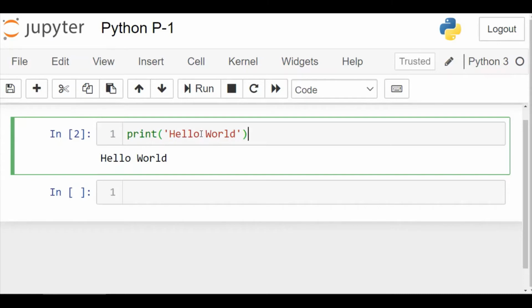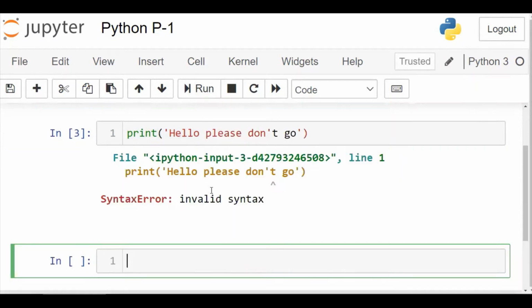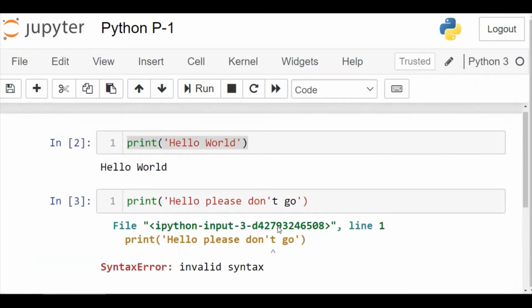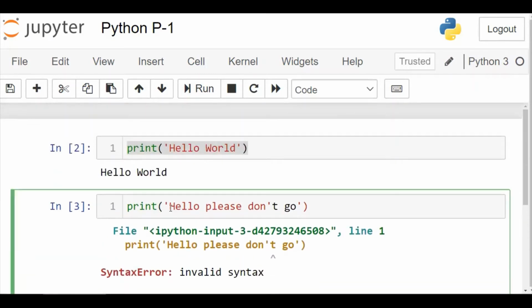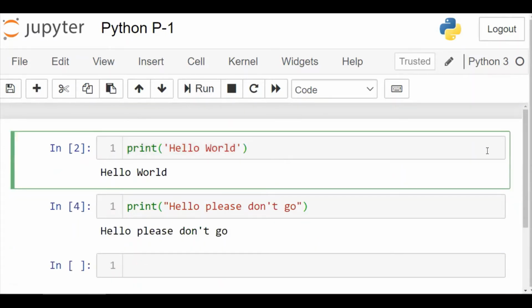One thing you need to remember, if you have something like this: hello, please don't do that or don't go. If I write a quote here, then it might create a problem. There is an error. What you need to do is, if you have written a double quote here, you need to write a double quote here as well. You run it, you'll get this. That's the only thing you need to remember.